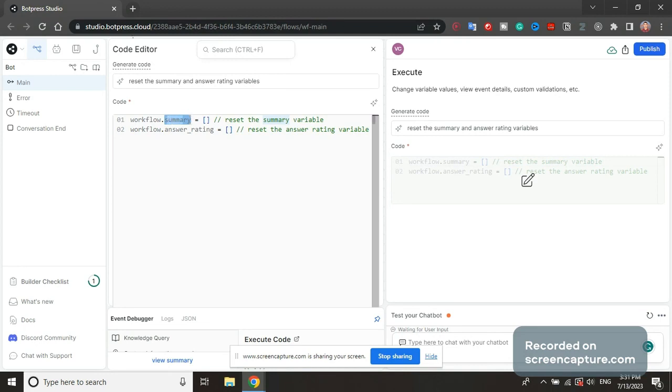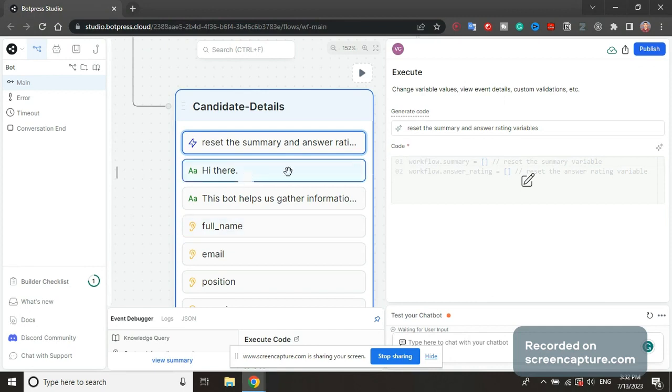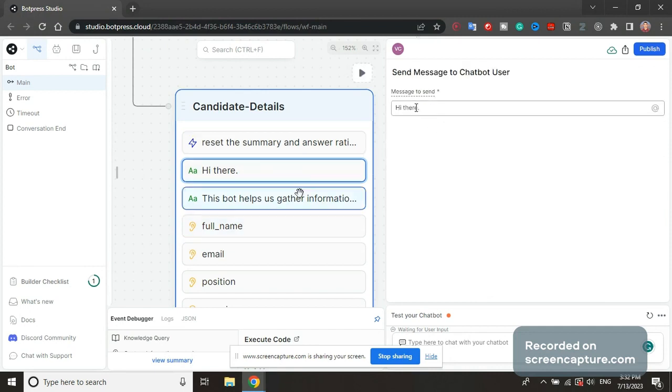You access your variables that you define by saying workflow dot and then variable name. So this summary variable, we will reset it to an empty array. You know it's empty array because it has these square brackets. And we will reset answer rating to an empty array. If we used this chatbot earlier, if this is like a second run of the chatbot, we're gonna reset everything here.